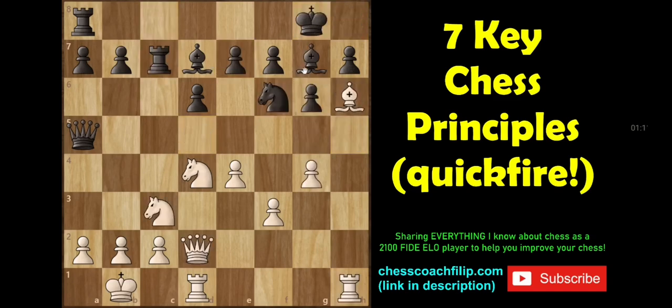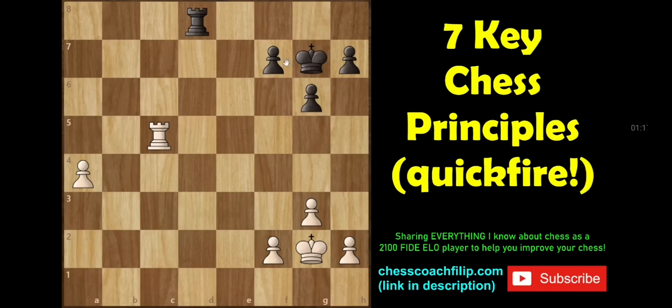So try to avoid your dark square bishop, or rather your fianchettoed bishop, getting exchanged, especially when it's on the king side. Principle number 2. In the endgame, rooks belong behind passed pawns.